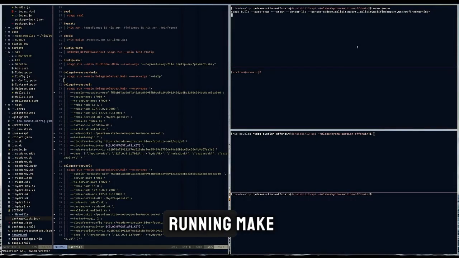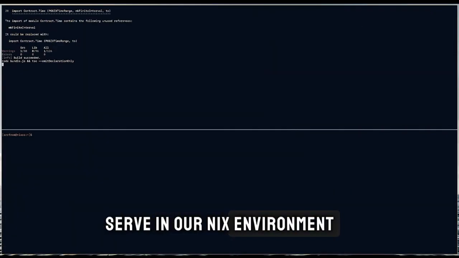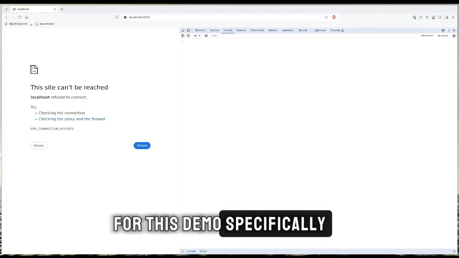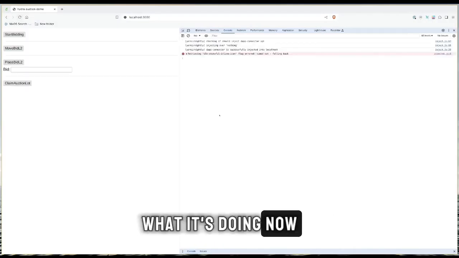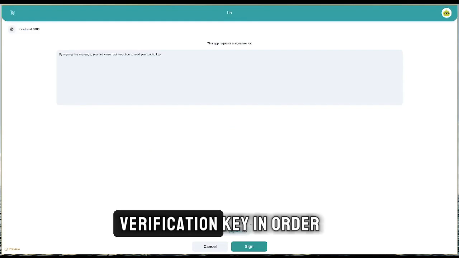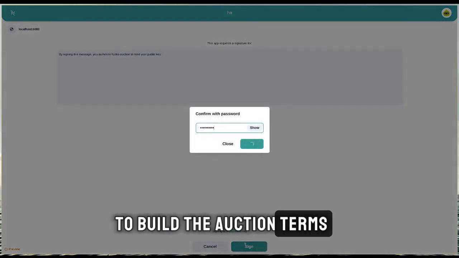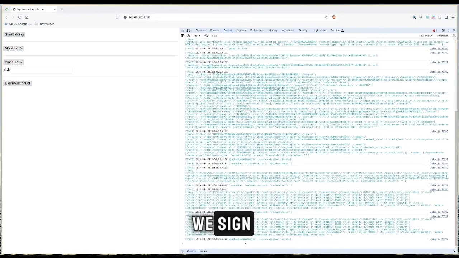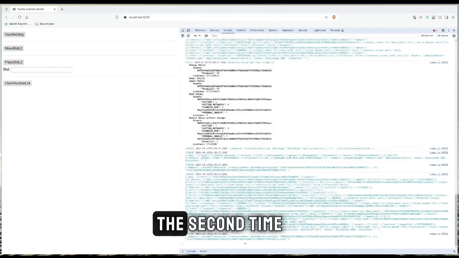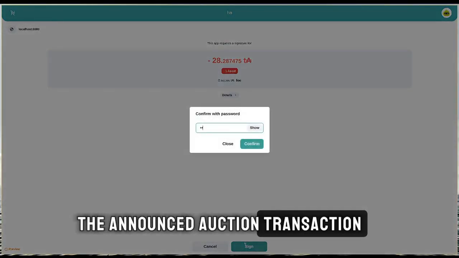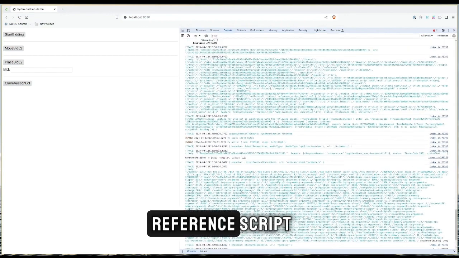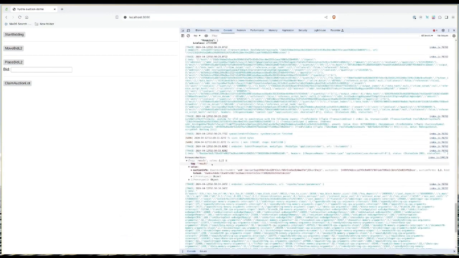We're going to start by running make-serve in our Nix environment. This is just running a simple front end that we built for this demo specifically. What it's doing now is getting the seller's verification key in order to build the auction terms. Notice it's not asking for any funds when we sign. The second time we sign is when we're actually submitting the announced auction transaction. It's asking for 28 ADA because we're including a reference script in the auction metadata.